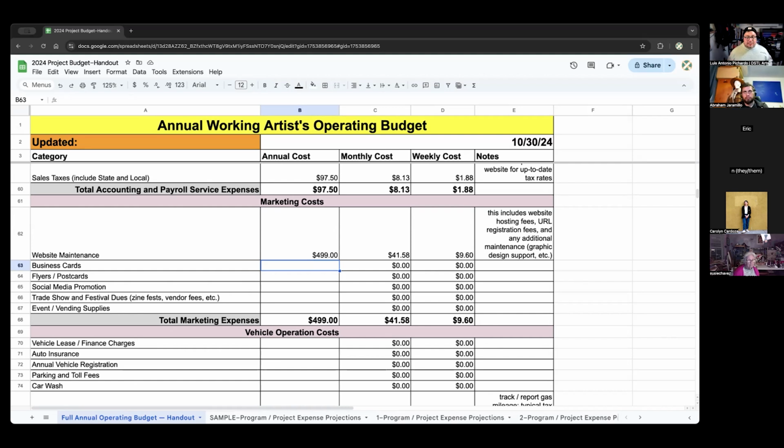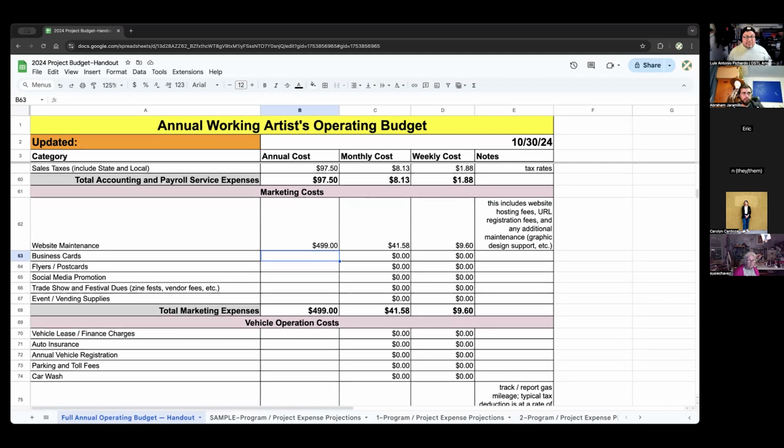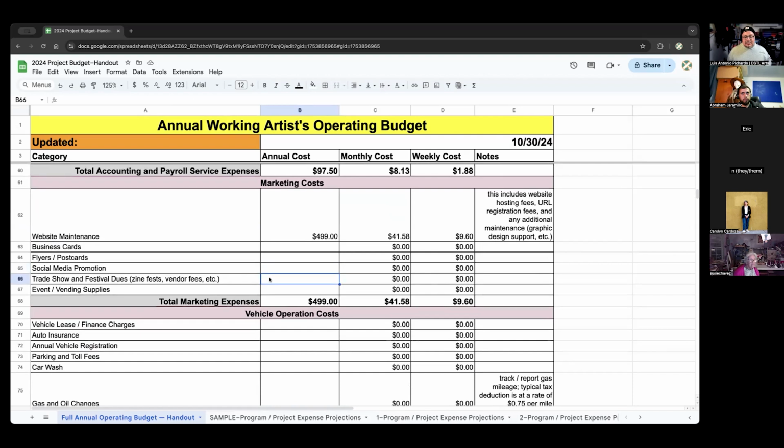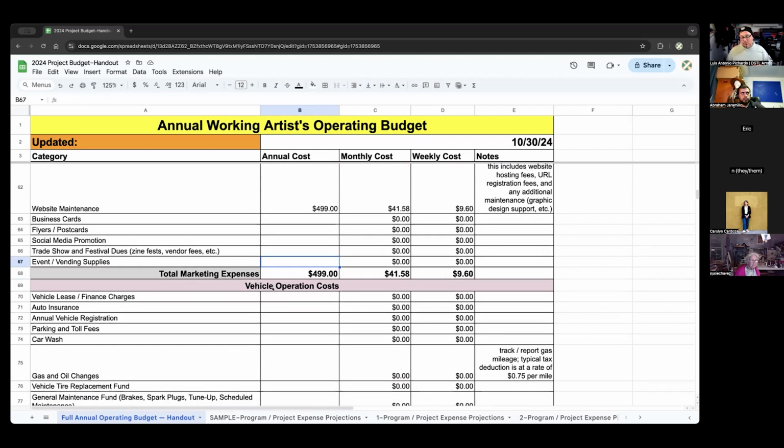Again, business cards, flyers, social media promotion. You can always pay for boosted posts if it works for your particular needs. I also recommend that you consider under marketing needs, dues for joining certain types of festivals, art shows, trade shows, those kinds of things. Again, build that into your budget. And just like with any event, you're probably going to need some supplies like tables, chairs, table covers, an awning or a little pop-up tent. Those kinds of things are things that you should build into a budget as well.